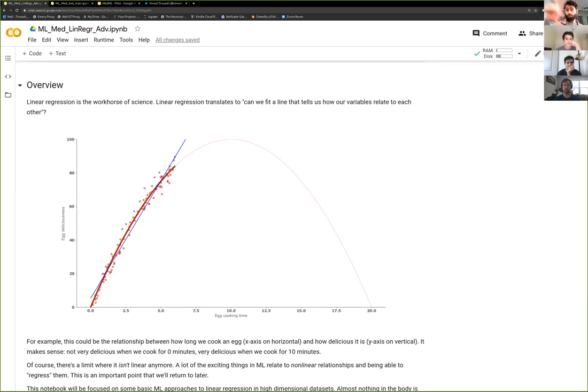Now, the rest of the curve is there on purpose. Linear regression comes with a lot of limitations. Linear regression assumes exactly what's in its name, that things are lines. So when you have relationships that aren't quite lines, in this case, there is a limit to how long you can cook the egg. And after that, it actually doesn't taste that good. It tastes rubbery, it tastes burnt.